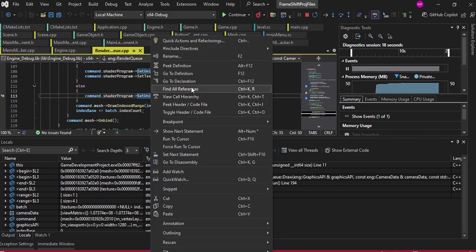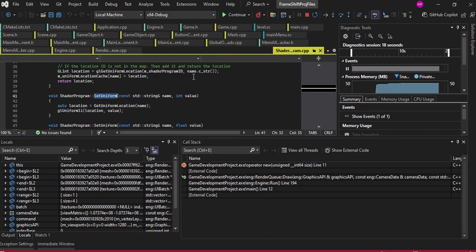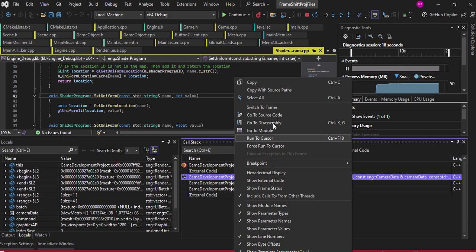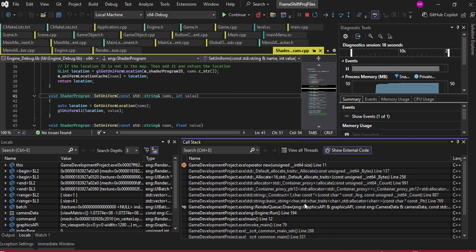If I go to set uniform, go to definition, we're using a string reference. However, I think what this does is because it's a string, even though it's a reference, at some point it needs to get allocated on the heap. So if I go to, again, where was it now? Show external code. And this is where it's getting called.